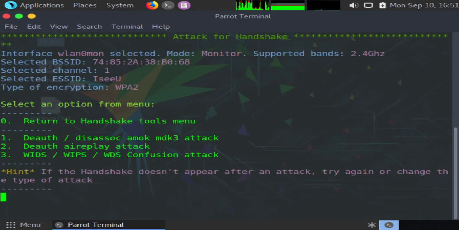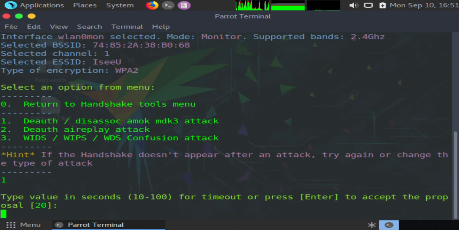And then we're going to just try attack method 1. Go ahead and press enter. You can change the value if you like, but 20 seconds should be enough.